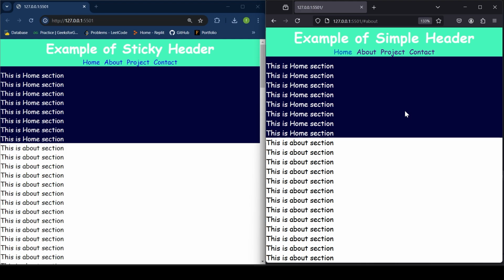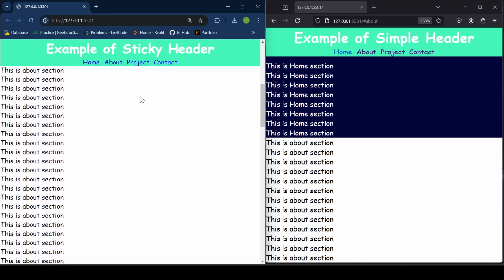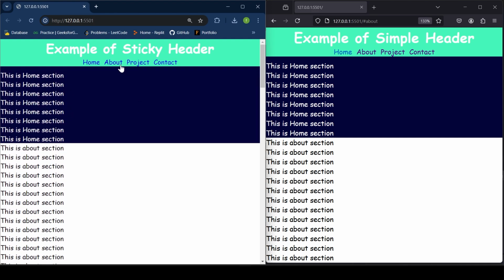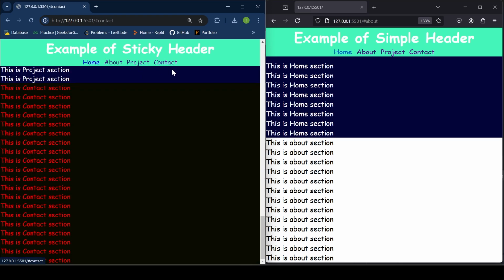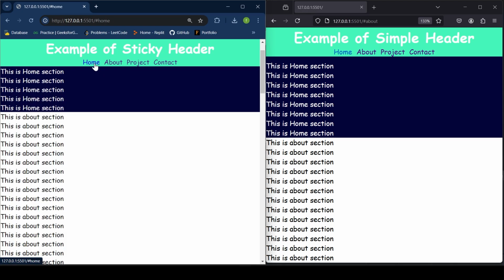So the solution to this is a sticky header. So here I have this sticky header. If I scroll down, the header remains sticky. It will not get hidden. Now if I click these navigational links like about, project and contact, the header is visible all the time. Now suppose I am in this contact section, and if I want to visit the top again, I can simply click this home and go to the top. Whereas in the non-sticky header, I had the problem of scrolling to the top every time to see the header. So let's dive into our code and create a sticky header for our websites.